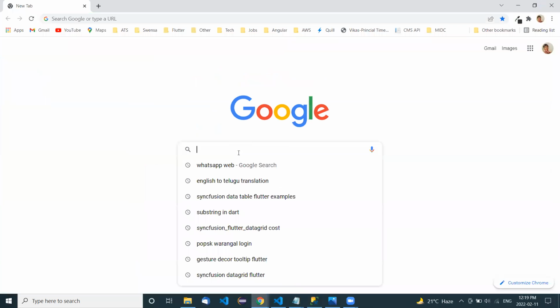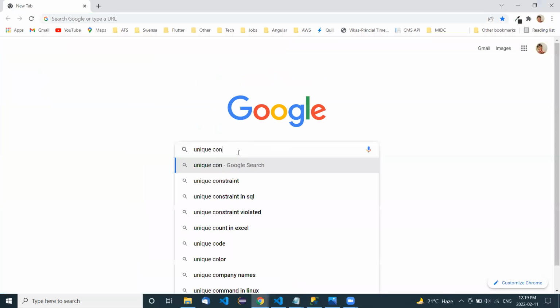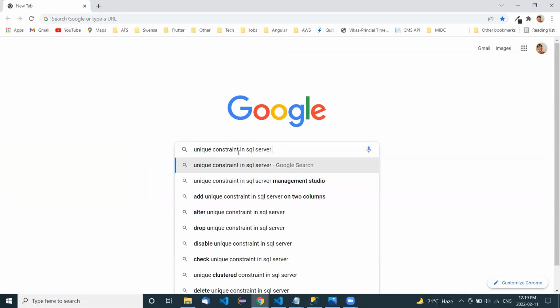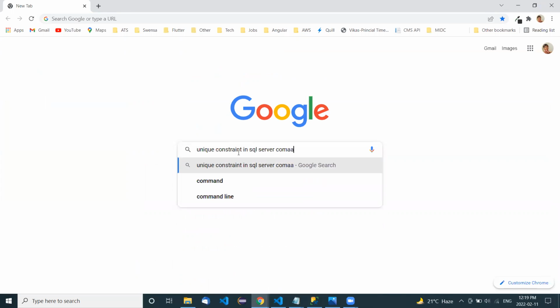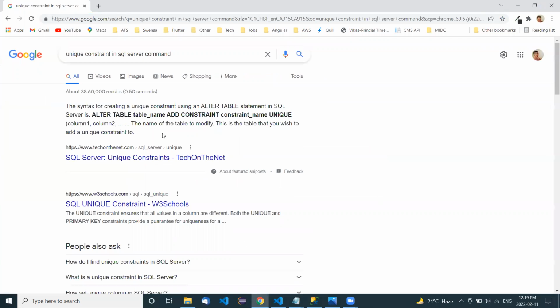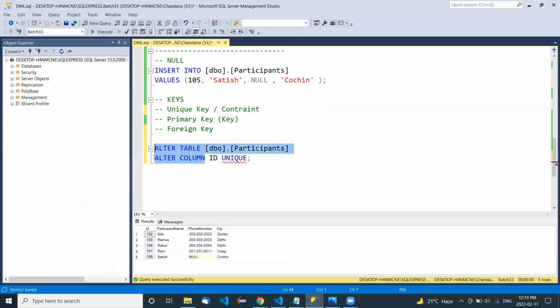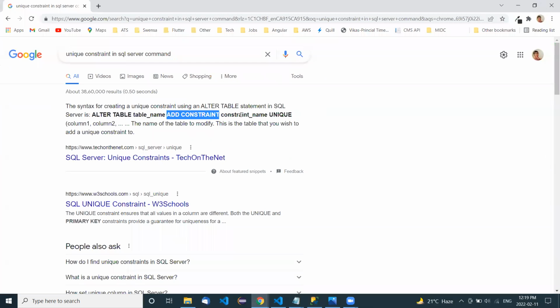Just let me check the unique constraint SQL Server command. You can use the interface too. Generally, I use the interface, but you can also do ALTER TABLE name, ADD CONSTRAINT. You're adding a constraint, right? So add constraint name, and unique.